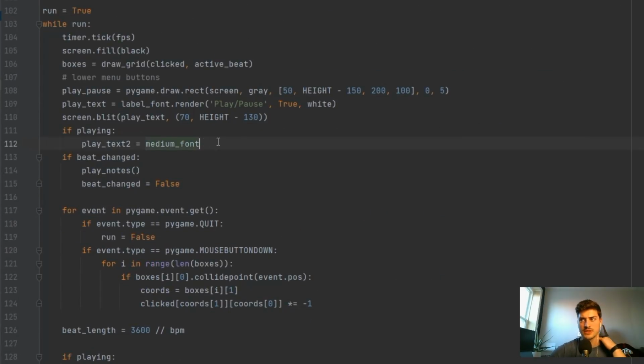Okay, but yeah, so we'll say, all right, playing text equals medium font dot render, and then it is going to say playing if we are playing. Playing true, and we'll make this one, I'm still inside the string, anti-alias true, and let's get a new shade of gray in our kind of colors library up top.